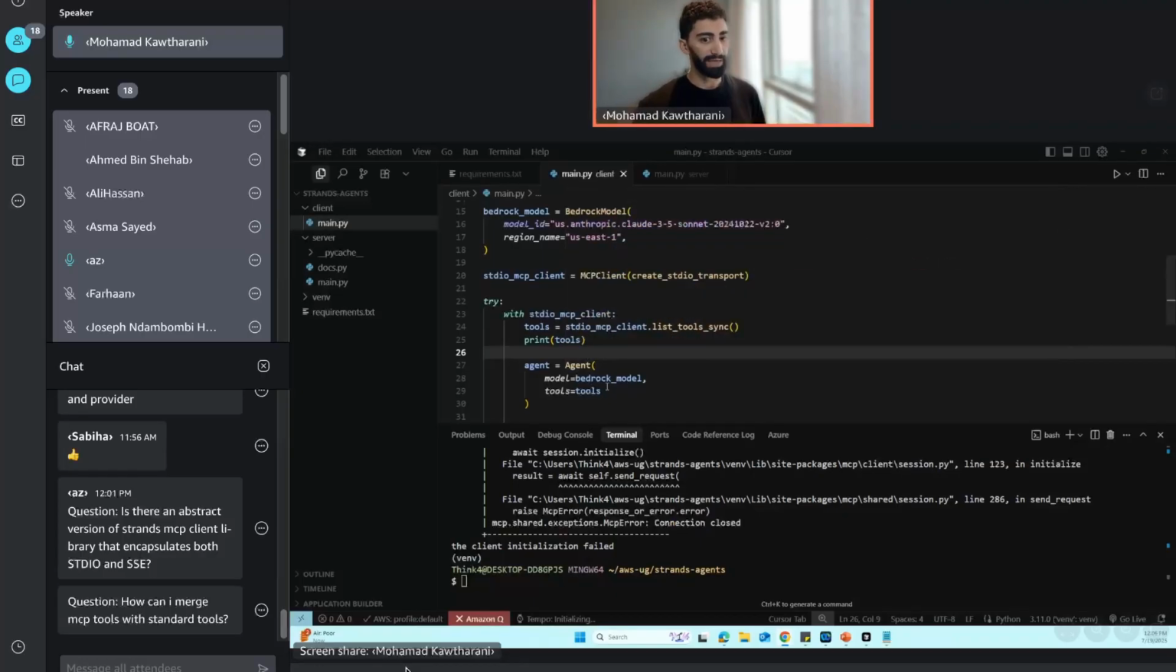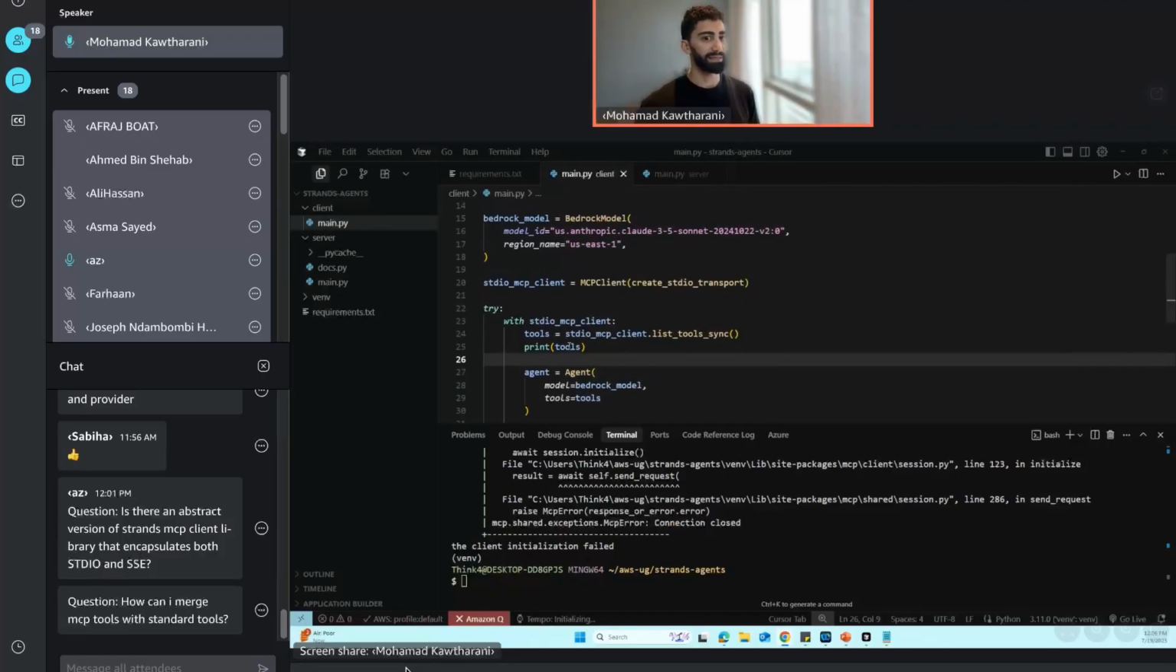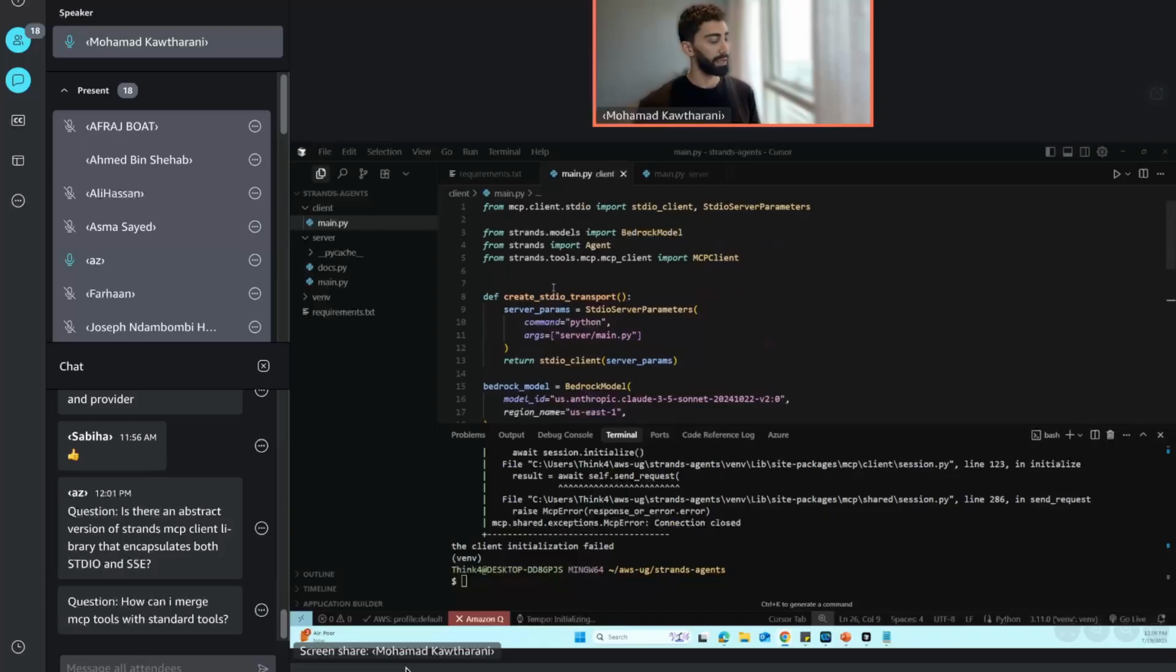Of course, you can pass them. However, you should define them as Strands tools, right? Because at the end of the day, this is being transformed into a tool which the Strands framework would understand. Got it. So you could do that as well.